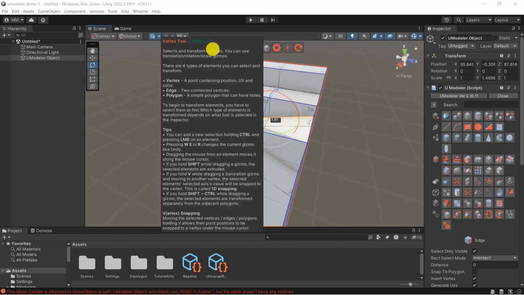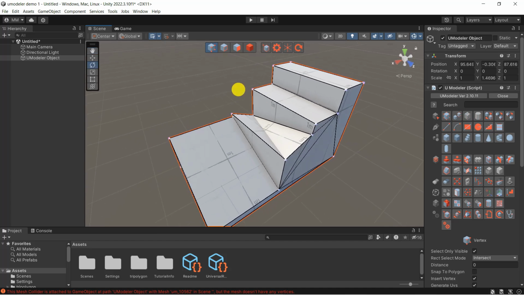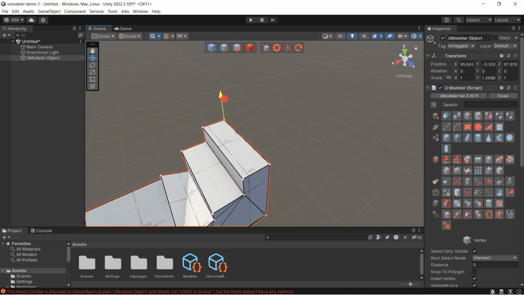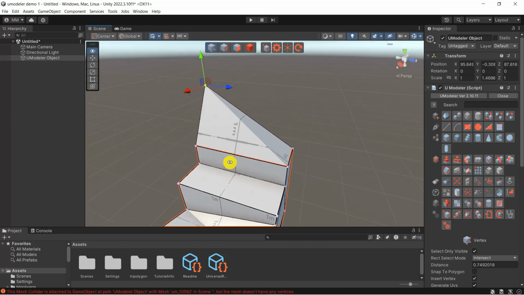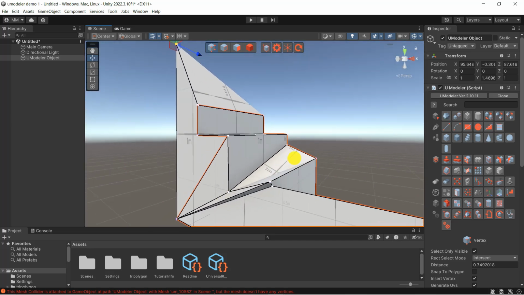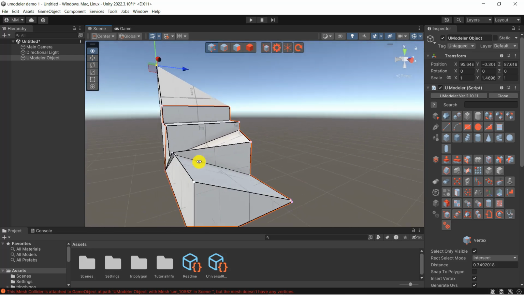Finally, select the Vertex tool. Think of a vertex as a point where at least 2 edges meet. I'll move this vertex to make it all but impossible to reach the top of my stairs. As a vertex is essentially just an intersection point, rotating or scaling it won't have any visual effect.